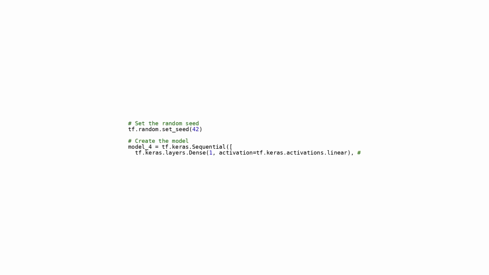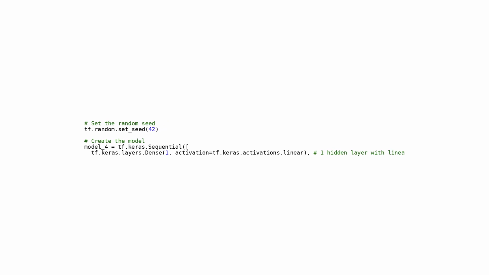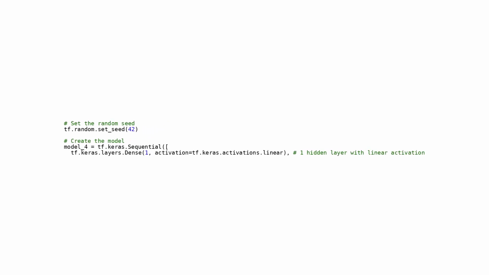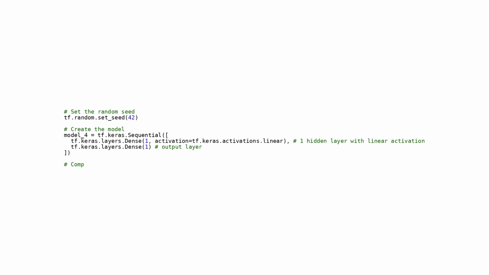Next, a sequential model named model_4 is created using the Keras API, which is part of TensorFlow. The model consists of two layers. The first is a dense, fully connected layer with one unit and a linear activation function, and the second is another dense layer with one unit that serves as the output layer.